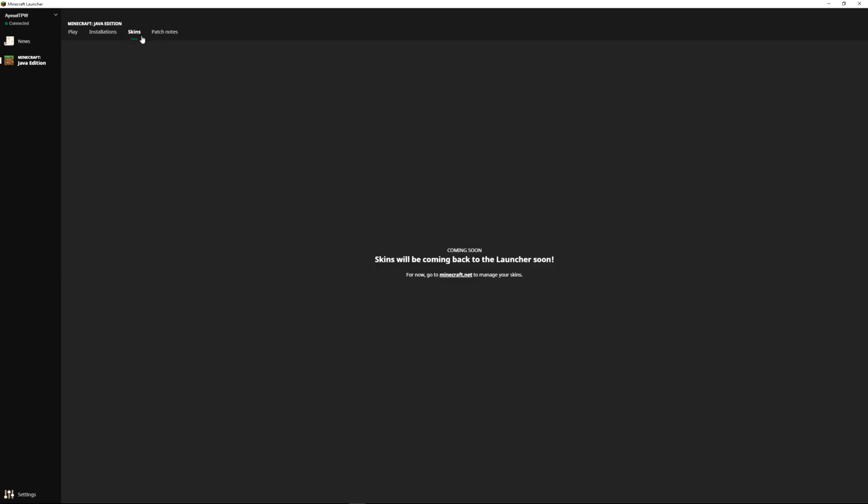You've also got a Skins tab here, and it says coming soon. Skins will be coming back to the launcher soon. For now, go to Minecraft.net. So this is great. You will no longer have to go to Minecraft.net to do your skins. You'll be able to do them on the launcher itself.